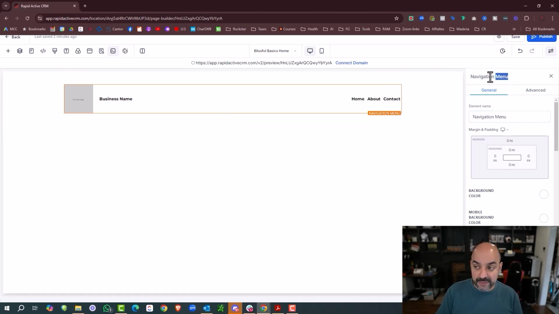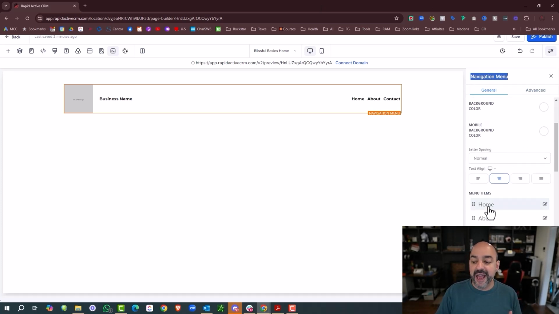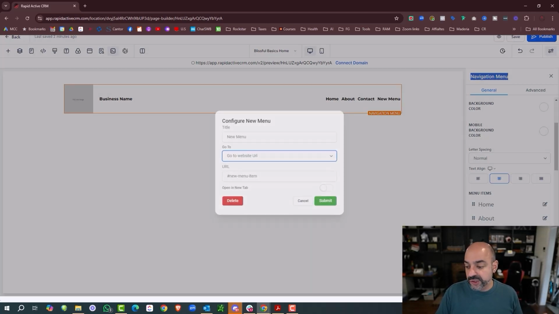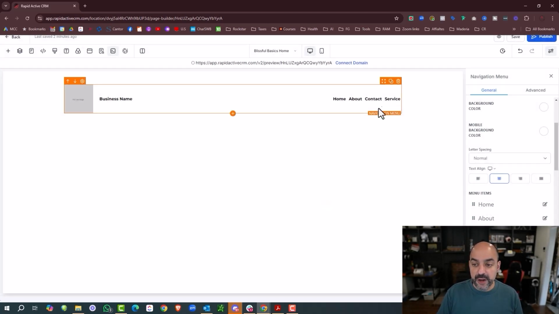Now, I'm in the navigation menu because it says navigation menu on the right, right? And I want to check for padding. I don't want any space. And notice here that I have the home, about, and everything else. Well, what if I want to add a menu item called services? I come over here, and the title is going to be service. All right. I'm not going to worry about going to a specific place, but I'm just going to go ahead and hit submit. And notice it adds service.